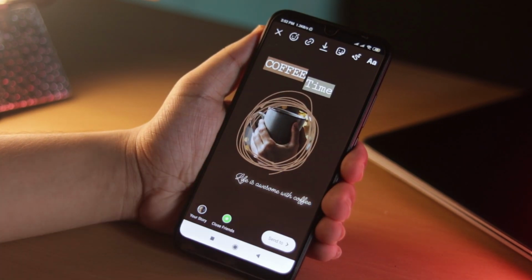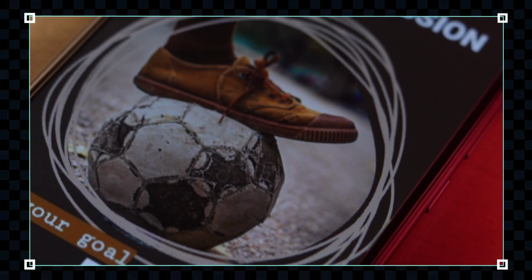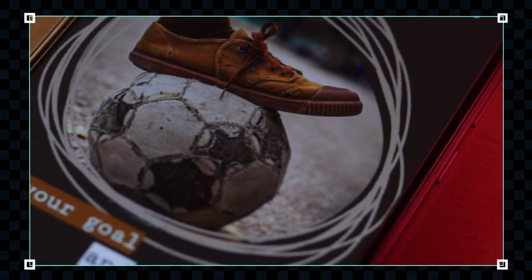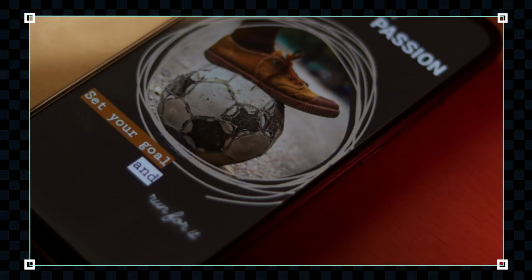Look at the final result. It really gives your photo another dimension. And I love this effect.